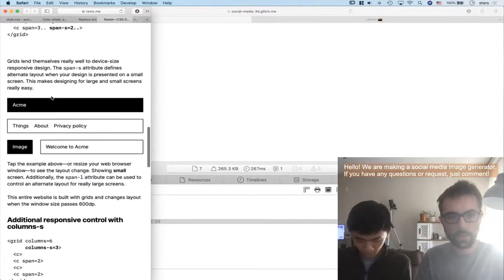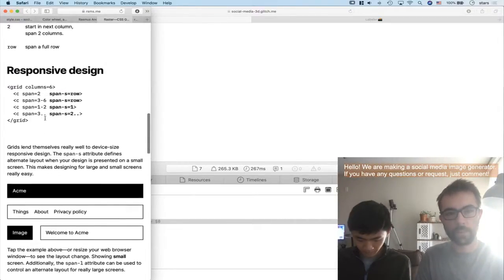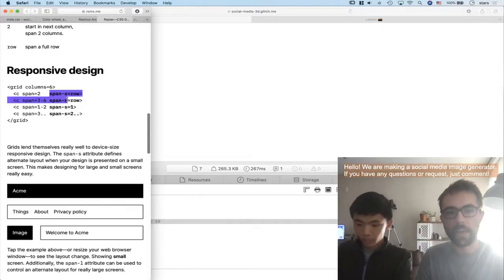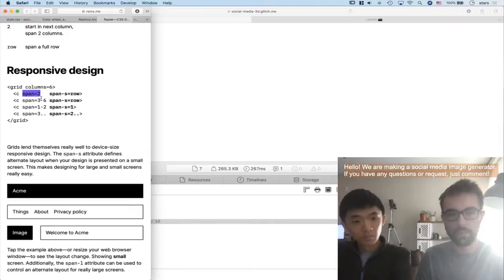So now these columns right here have basically wrapped, and they're wrapping because span-S means small, like mobile devices. And a row means take up the full six widths of the column. Otherwise, when you see span 2, that basically means the total length of that segment is 2. If there's a number and then a second number, like 3, 6, that means the starting position of the span is column 3 and it is a total of 6 segments long.